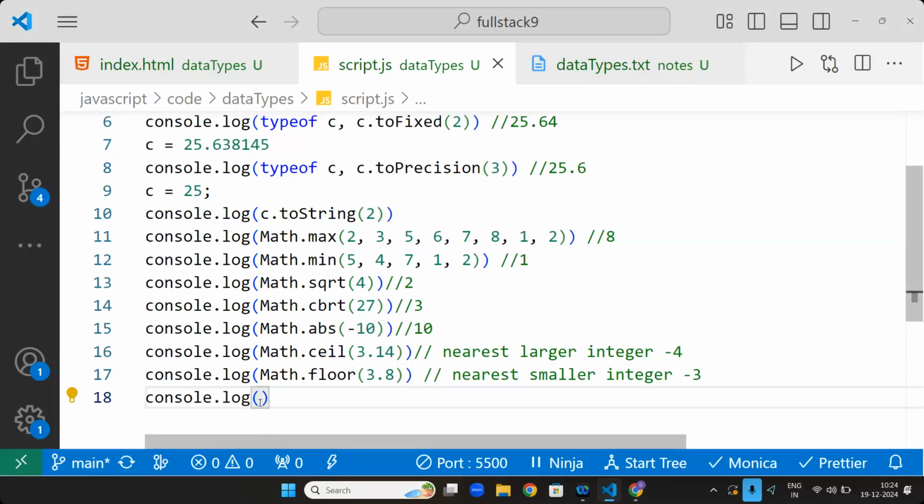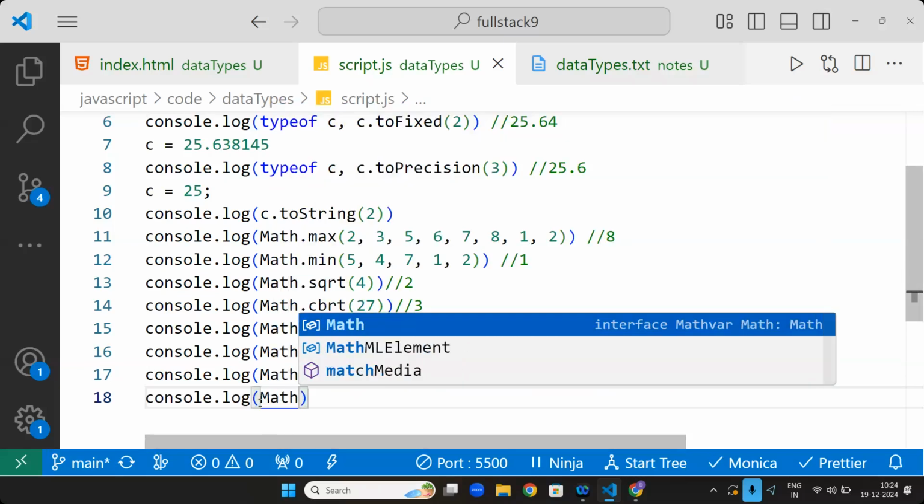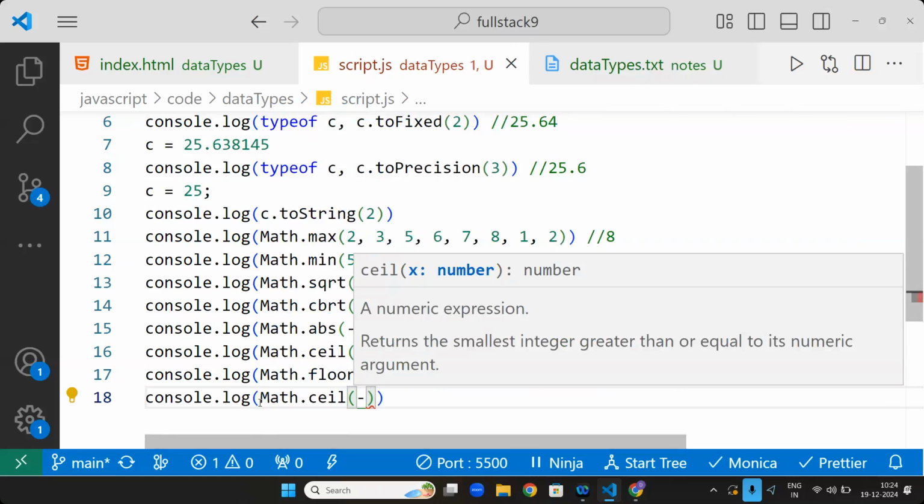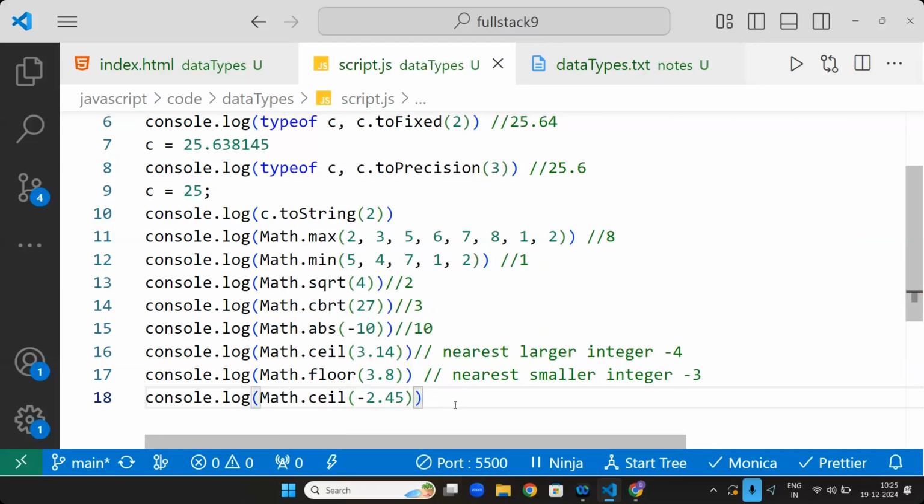Math dot. Okay, let me test it. Let's see how many people can answer it. Anyone tell me what will be the answer? Guess. Minus? -1 now. Look, the people who are saying -1: -2.45 will be between -2 and -3. So how did -1 come?